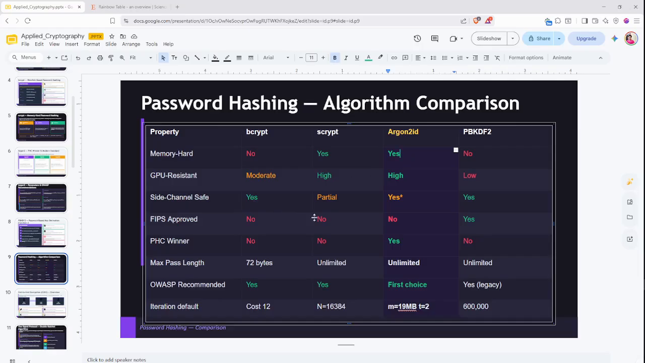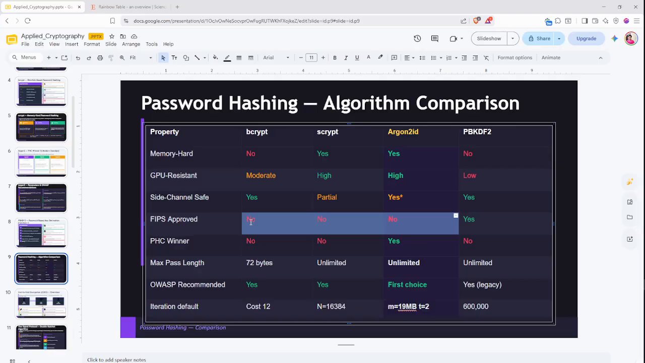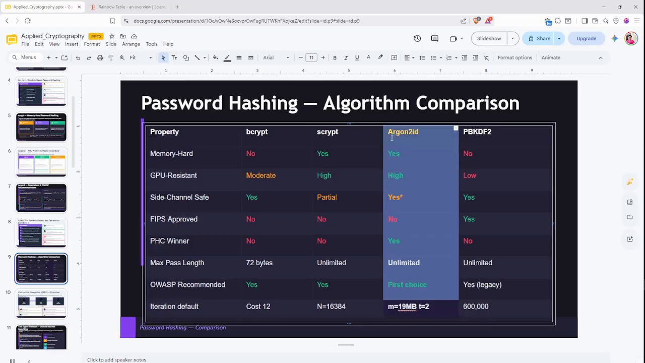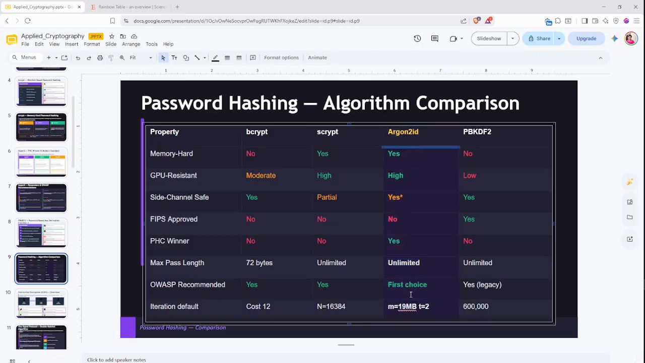So based on the algorithm, based on your requirement. Now it is FIPS approved. This is the standard, only this is your standard. These are all not approved. Based on this, you will be going ahead with that. OWASP recommended, these are all recommended. This is the legacy, meaning very old. This will be the first choice, Argon2id.